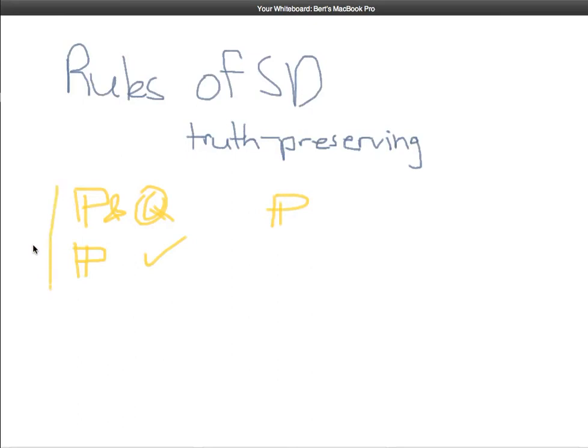Maybe we should do this a little more rigorously. This is a schema: any sentence P conjoined with another sentence Q. If you have that somewhere in your derivation, then you can write down the first conjunct. Or we could have also done it with the second one. We could have also written down Q.